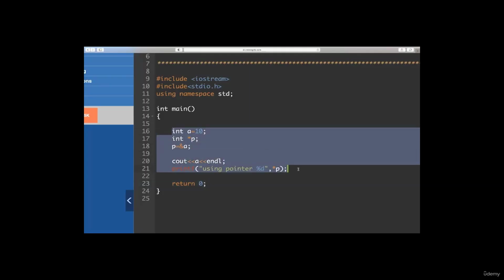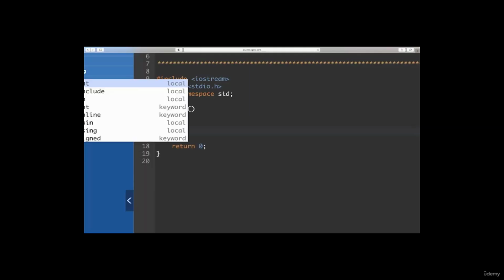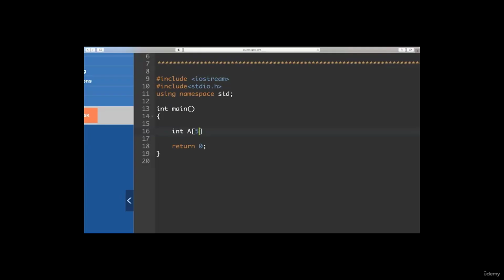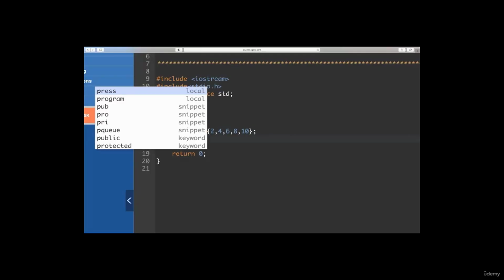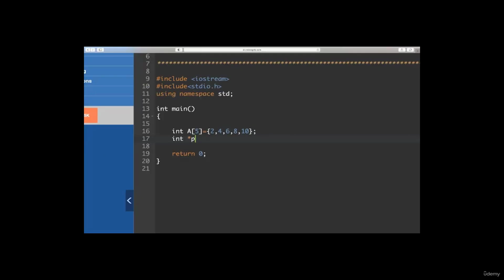I will remove all these things. We can have a pointer to an array. I will create an array of size 5 and initialize it with the values 2, 4, 6, 8 and 10. So 5 values are initialized. Then I will take a pointer p.